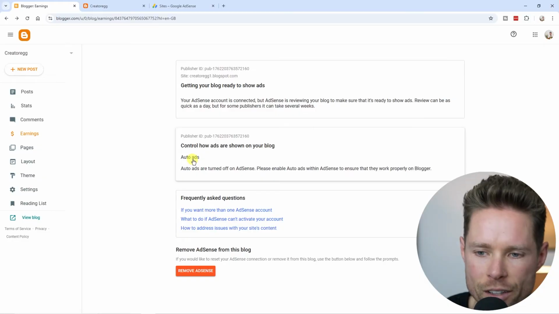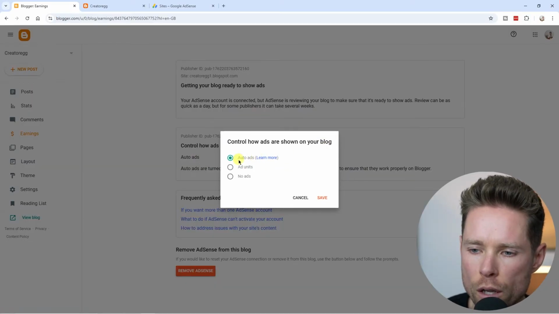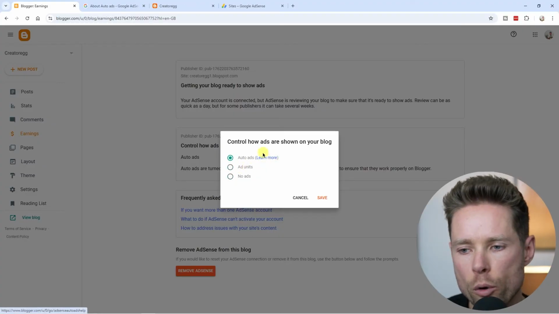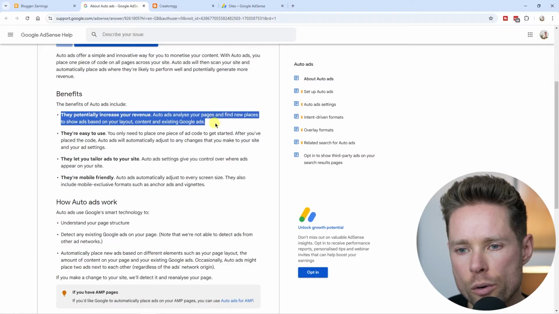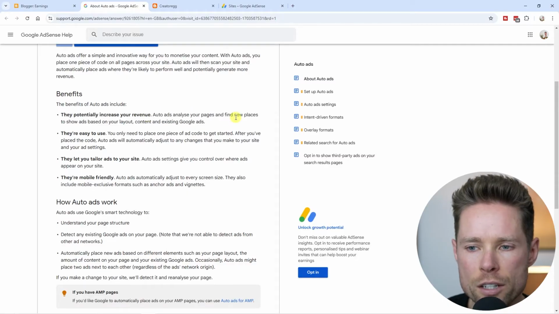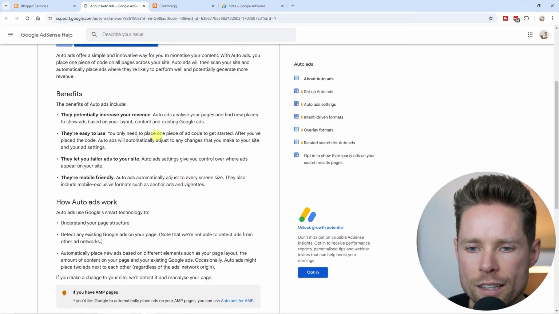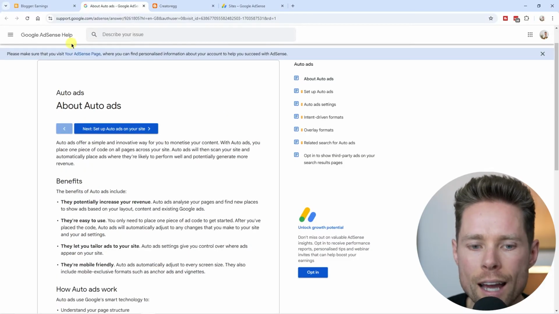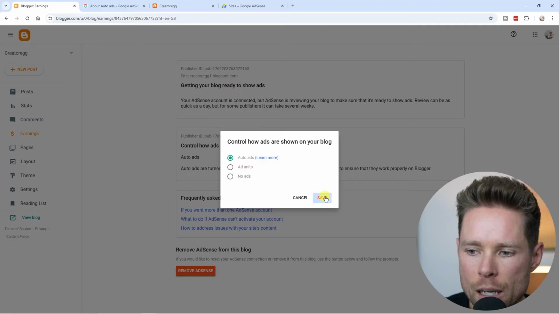So if we click here, we can control how ads are shown on our blog. We can select the auto ads, ad units, or no ads. So you can click the learn more button over here and it'll lead you to this website over here. So the benefits of auto ads include they potentially increase your revenue. So auto ads analyze your pages and find new places to show ads based on your layout, content, and existing Google Ads. So if you just want to quickly add Google AdSense to your website without too much manual stuff, just click the auto ads and I'm gonna click on save.